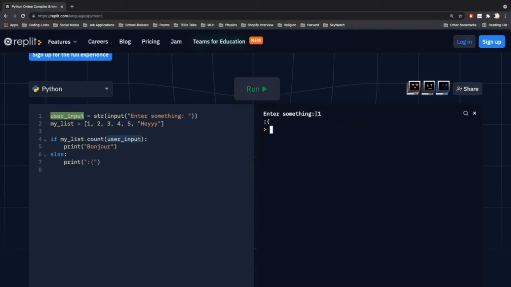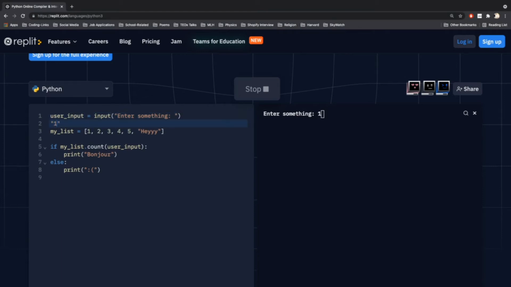Oh my god. If we input 1 as a string, of course it'll say sad emoji. Why? Because input stores as string, remember? By default, input stores as string. So if I input 1, it won't print out bonjour. Because right now 1 right here is an integer value. If we input 1, it won't store it as an integer value. Remember. Oh my god, I can't believe it.